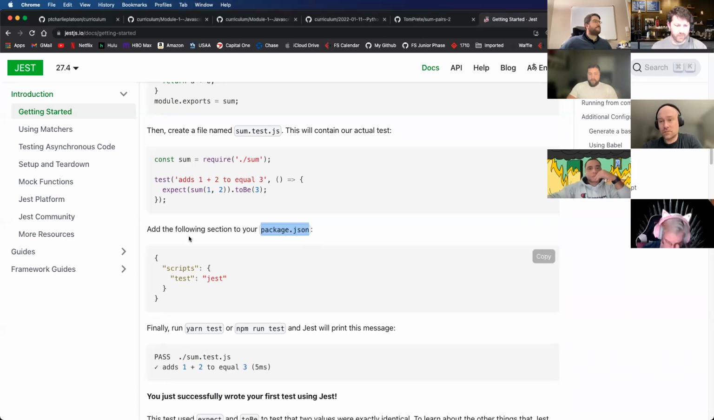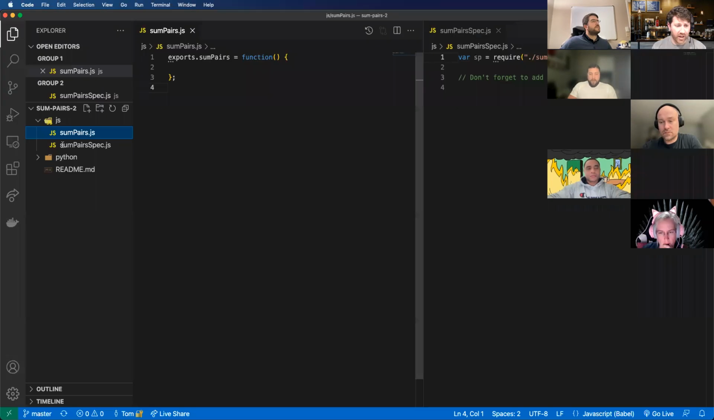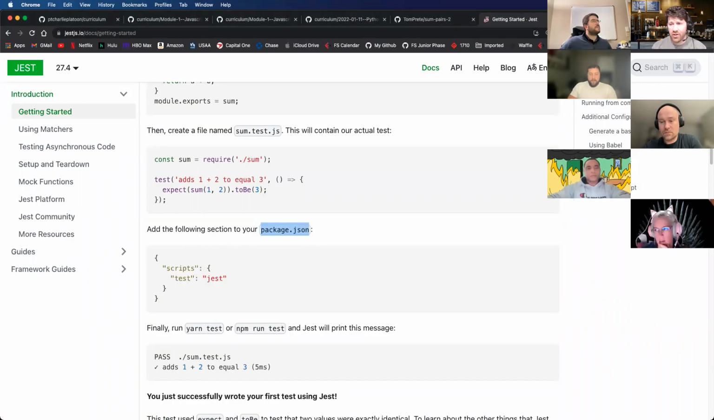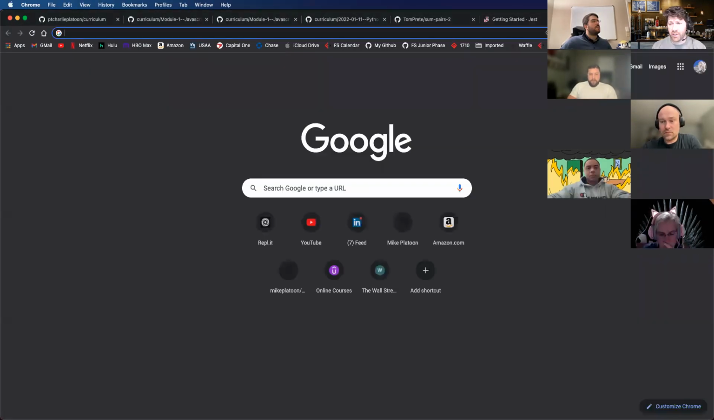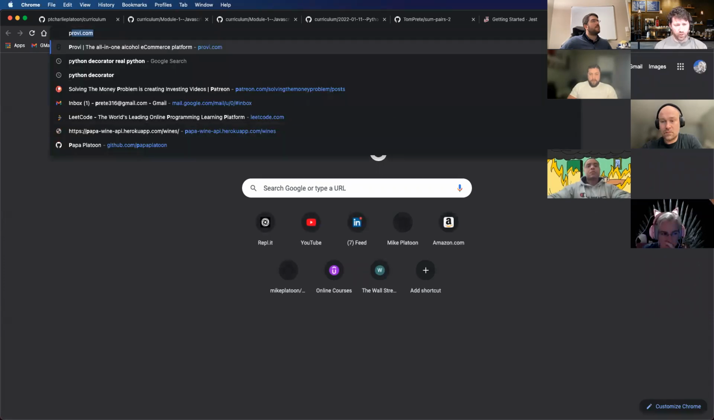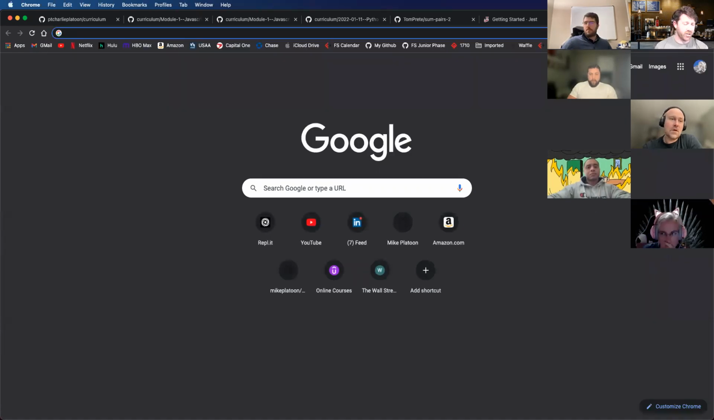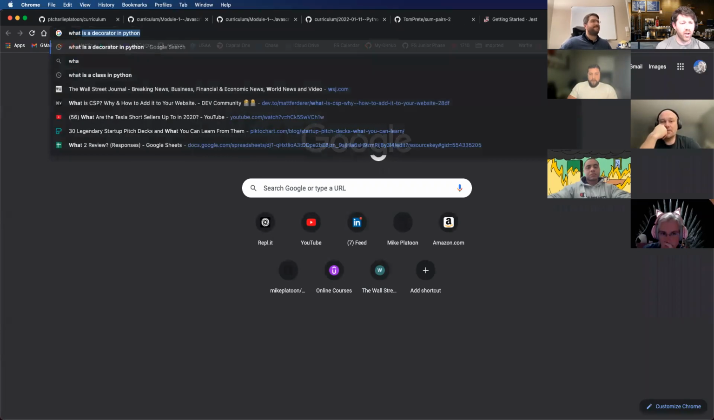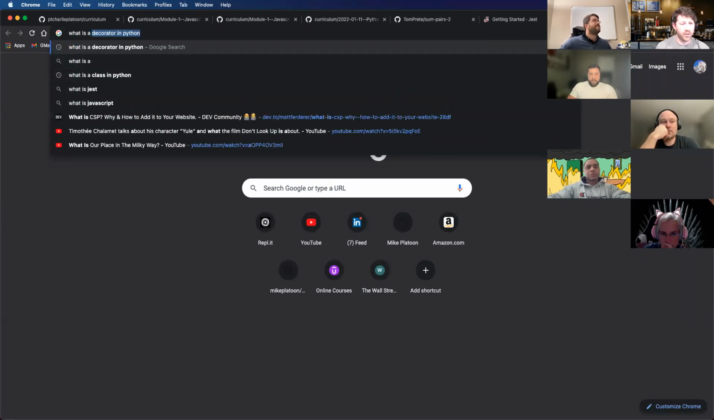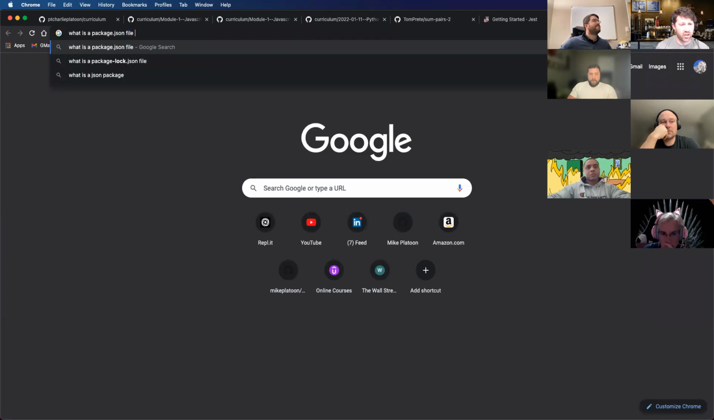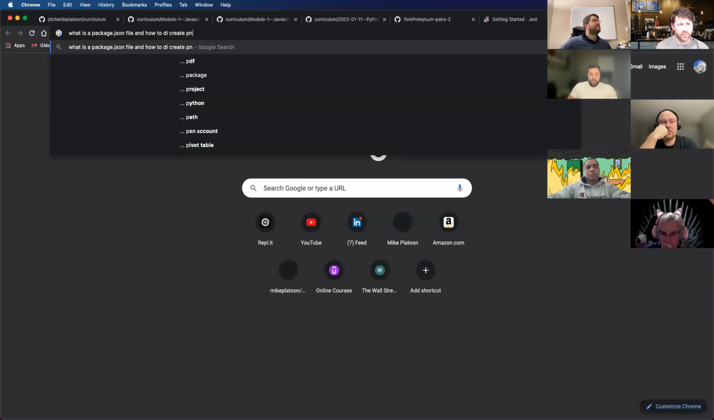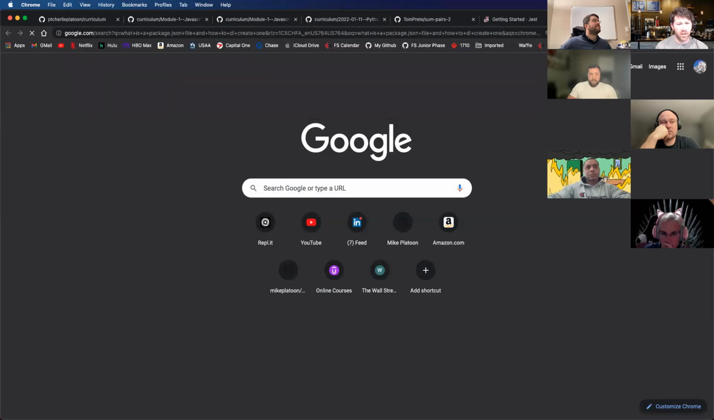So add the following section. Okay, I'm still new. I've never heard of a package.json file. I don't have one in my local directory. So Google's your best friend. Early on, as a new programmer, you'll be reading documentation 80% of the time versus coding only 20% of the time. What is a package.json file? And how do I create one? Let's see what shows up.